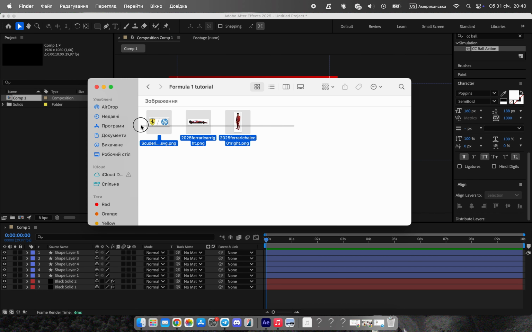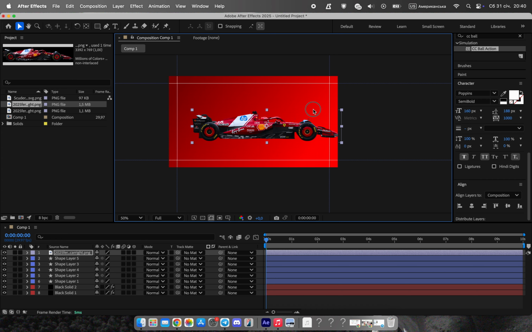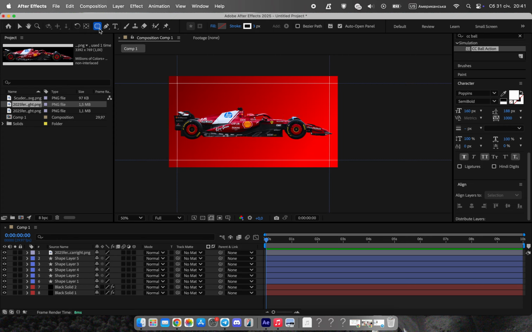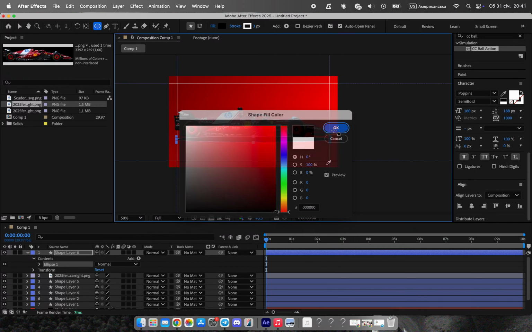Next, I import my media files into the project. I'm using a photo of the Formula One car, a photo of the driver, and a sponsor logo. I downloaded these assets from the official website in AI format and converted them to PNG files with transparent backgrounds. This makes them easy to place and animate inside After Effects.